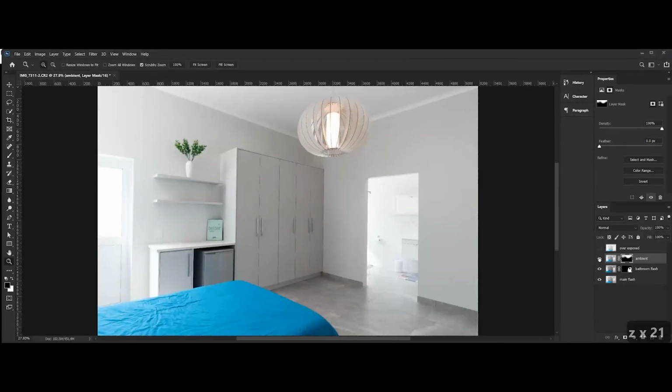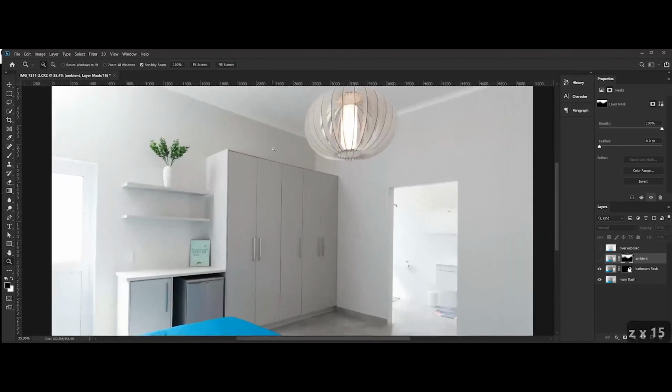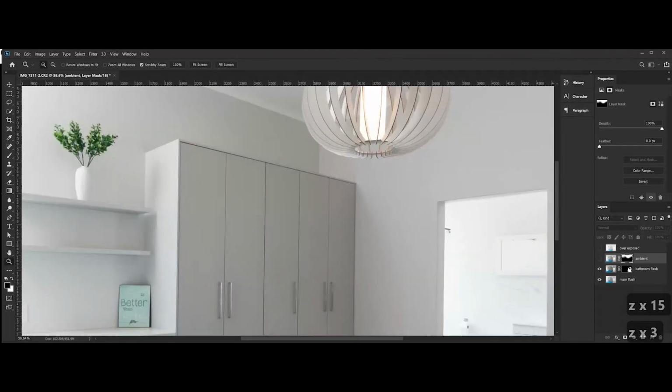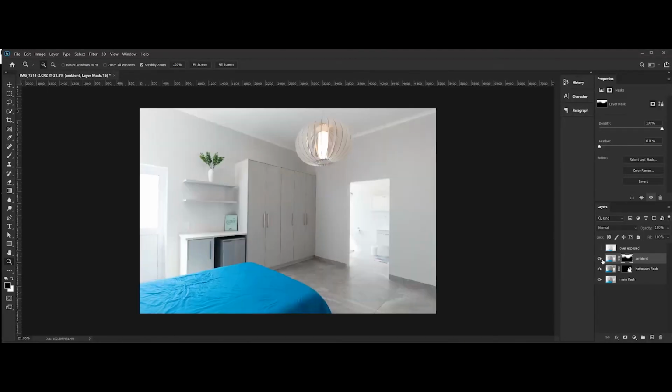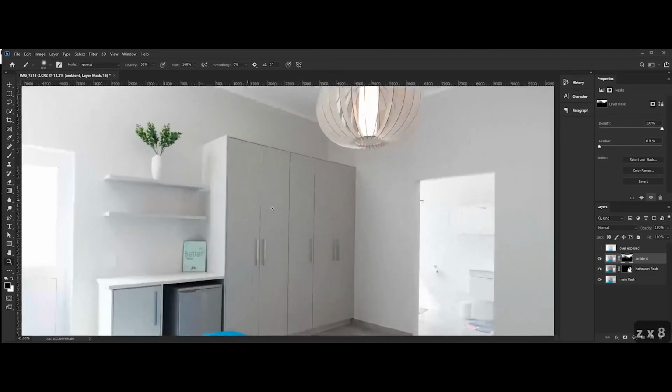Right, so I'm still kind of liking the flash layer up here. I think I can paint it in just subtly, maybe at about 30%. I can just brush this out. Whoops. Make sure it's set to black. Just going to brush past, making sure to avoid the light. And that looks pretty good.